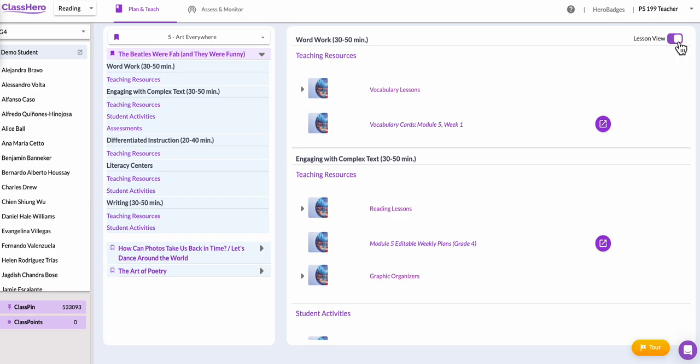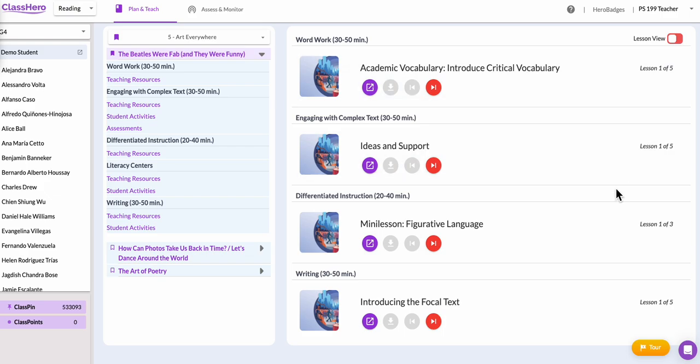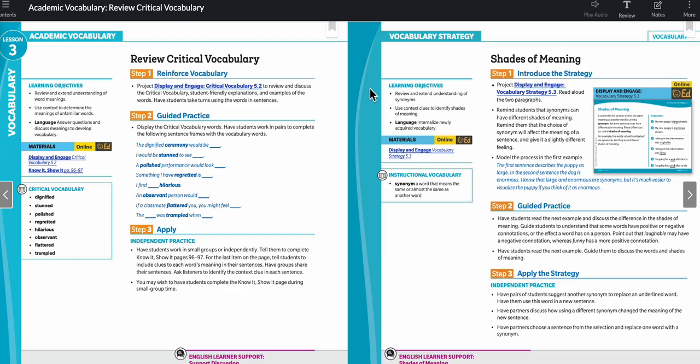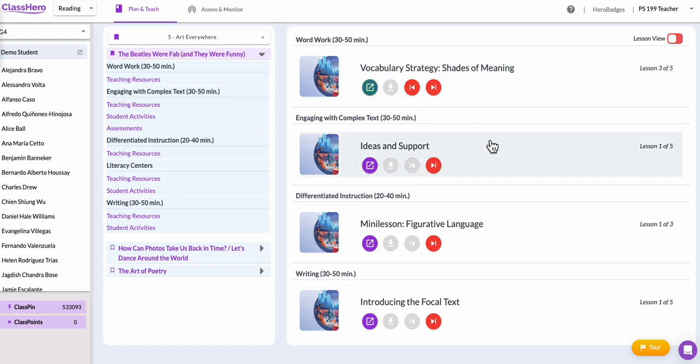Each one of these is a topic's worth of lessons. Maybe they're not always working on the same lesson, so not every lesson gets moved the same day. The teacher can see all the lessons that they have. So here's their academic vocabulary lesson, and they can scroll through the 5 lessons. You can see they can go to each one, and if they want to open up that lesson, all they have to do is click on it, and that lesson will open, and there's a critical vocabulary lesson. So that's how they go about accessing it. And you can see then Engaged Complex Text has 5 lessons for this week.